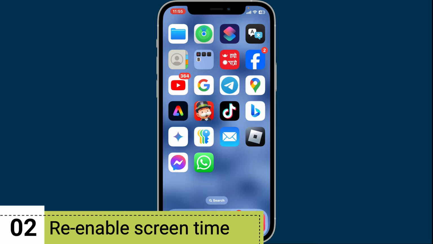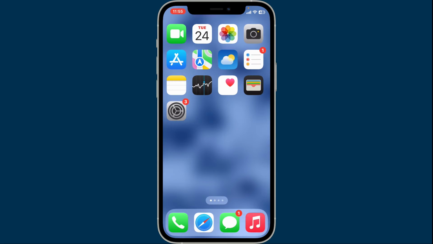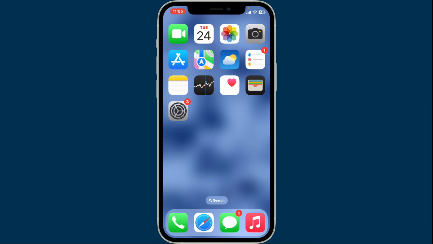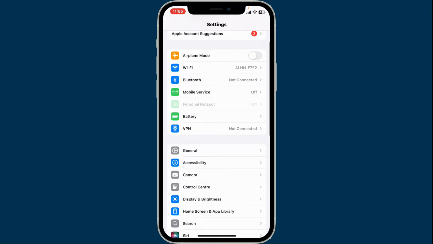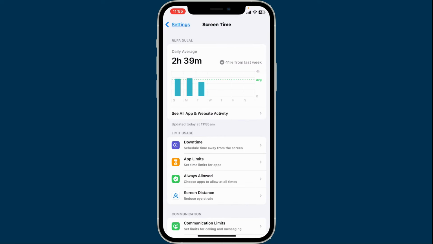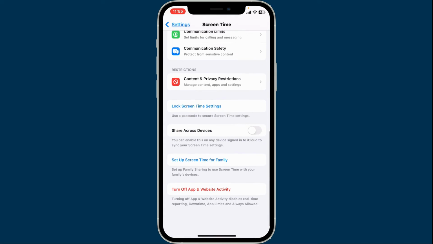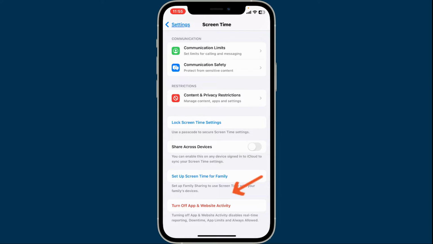Method 2. Re-enable screen time. From your home screen of iOS, tap Open the Settings app. From the Settings menu, scroll down and tap on Screen Time. Inside the Screen Time section, scroll all the way down and tap on Turn off apps and website activity.